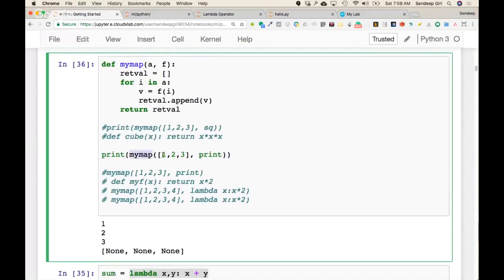So what you see here is that we're calling this function with two things. One is the array and the other is print. Now, what this function is doing is going over every element of this list, the argument A, and calling f on every element, which means it's going to call print on every element. And when it calls print, it's going to print 1, 2, 3, right? And once it has finished calling that, it's going to assign the value returned by print to v, and print returns None, and therefore the array will be appended with None.